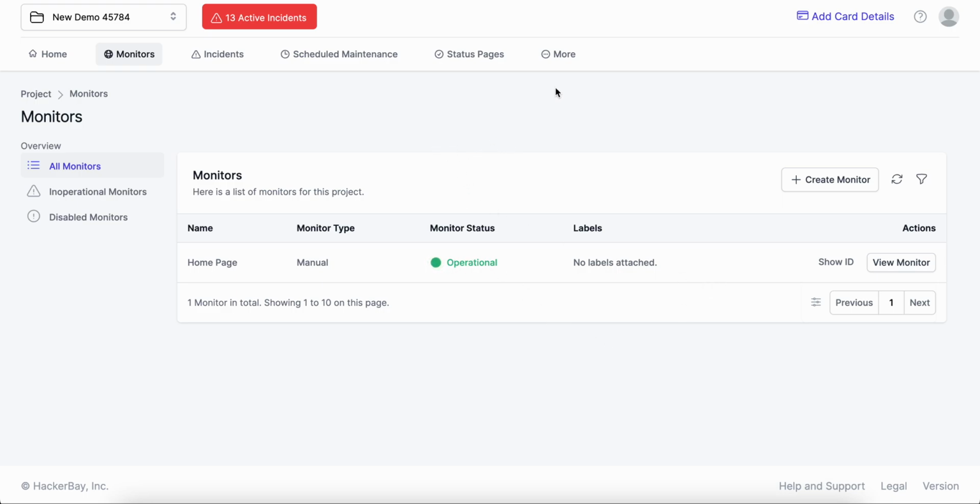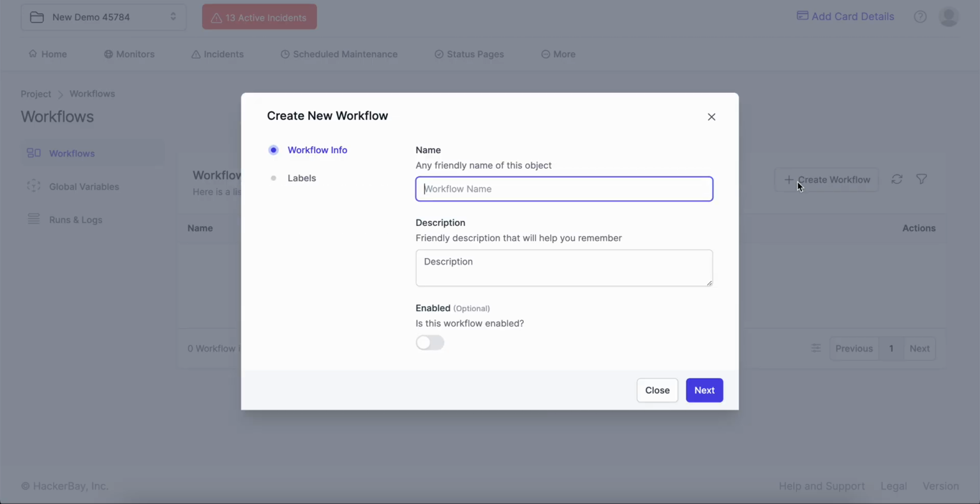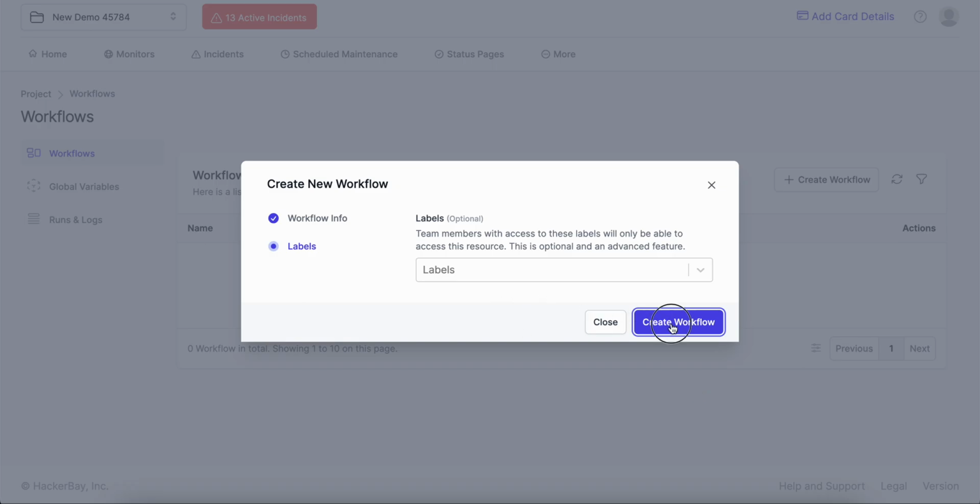The next thing I'll do is click on more, click on workflows and create a new workflow. So I'll say on update incident, for example. This will work, you could potentially use this technique for any update workflows. I'm just using it for incident for now. Click on enable, click on next, click on create workflow.